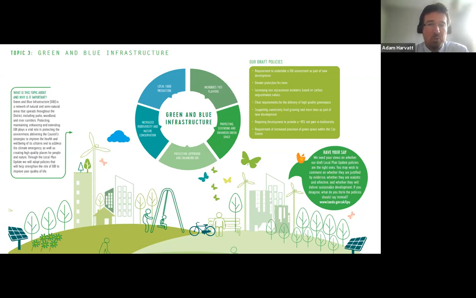A clear requirement for the delivery of high quality green space, supporting community food growing and more trees as part of new development, requiring development to provide a plus 10% net gain in biodiversity, and a requirement of increased provision of green space within the city centre. And I should just make clear that that's because currently the city centre schemes are required to provide less green space than throughout the rest of the city. So we're trying to just make that a bit more equitable.